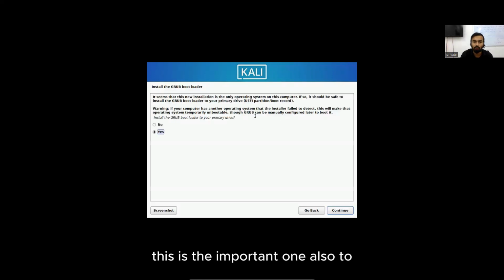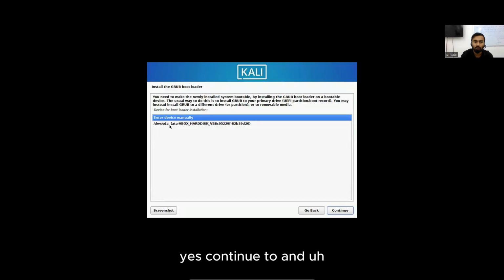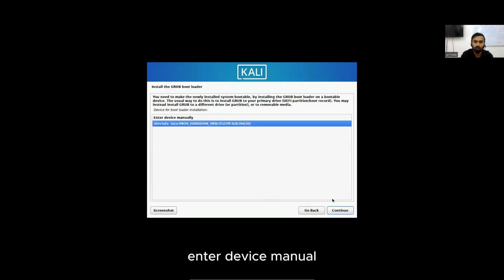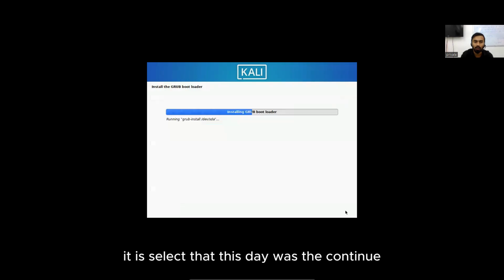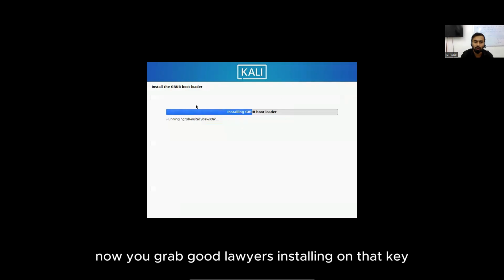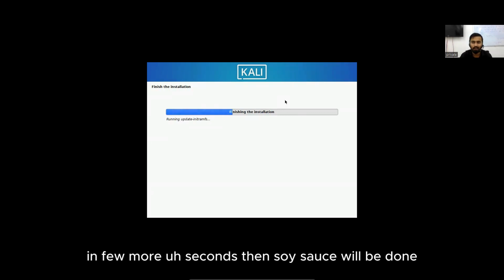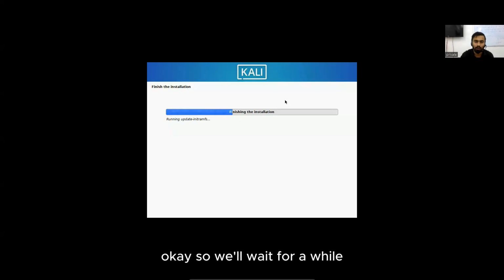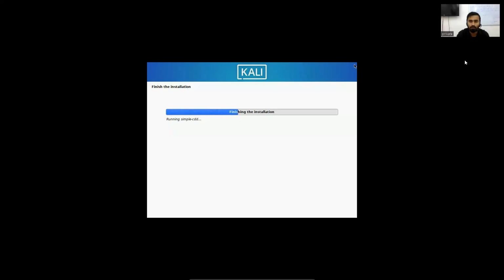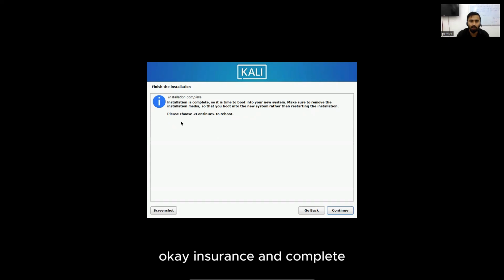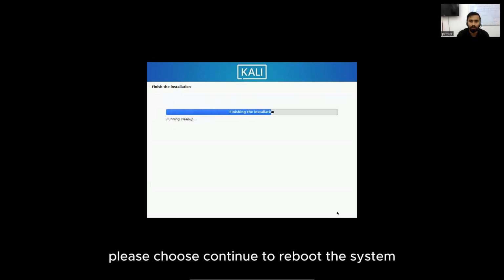Now it's the GRUB bootloader. This is the important one also. Install the GRUB bootloader to your primary drive. Yes, continue. Enter device manually, select this drive, sda, continue. Now your GRUB bootloader is installing on that. Now finishing the installation. In a few seconds the installation will be done. We'll wait for a while. Okay, installation complete. Please choose continue to reboot the system.